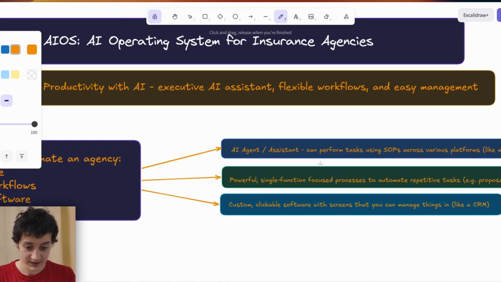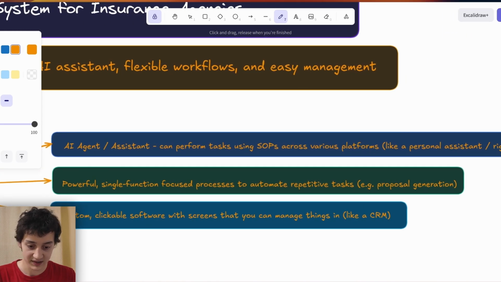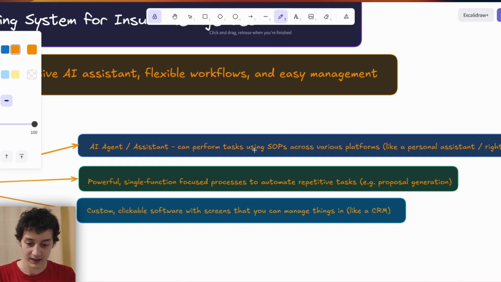starting off with Claude Code. This is basically an AI agent or assistant that can perform tasks using SOPs across various platforms. So it's almost like a personal assistant, or sometimes they can be as powerful as essentially being the right hand of your business. And when I say that it uses SOPs to perform tasks across various platforms, let's use an email campaign as an example.